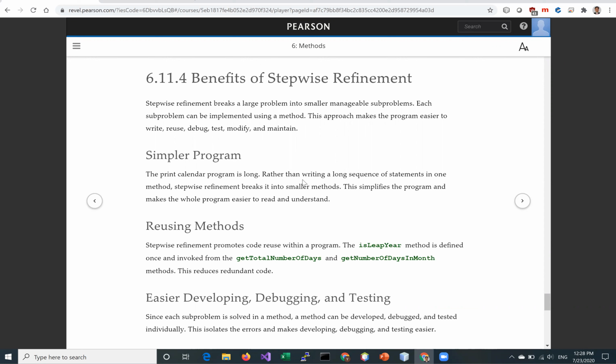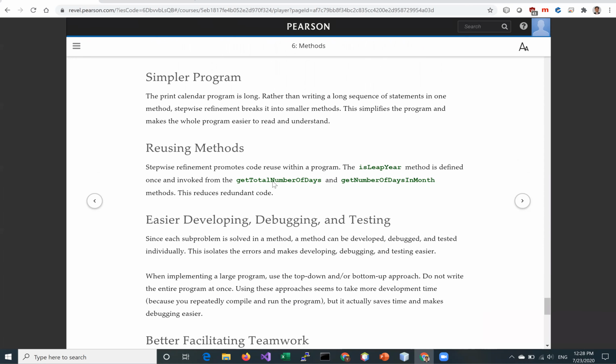Rather than writing a long sequence of statements in one method, stepwise refinement breaks it into smaller methods. This simplifies the program and makes the whole program easier to read and understand. So the simpler program is now achieved. Reusing methods. So now you have a lot of methods you can reuse: is leap year, get total number of days, and get the number of days in a month, and that can be shared among other methods.